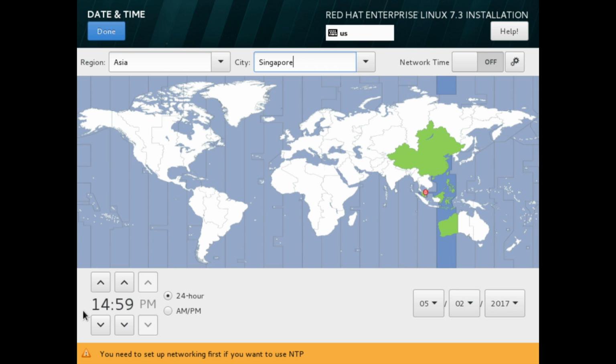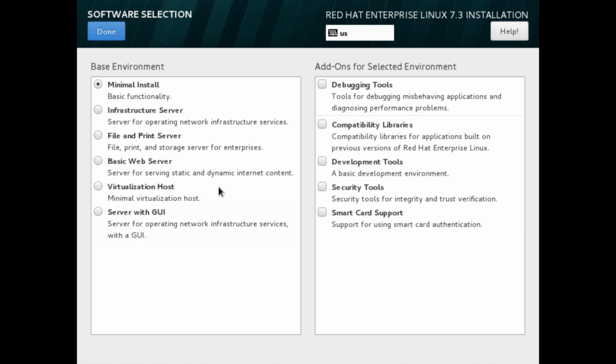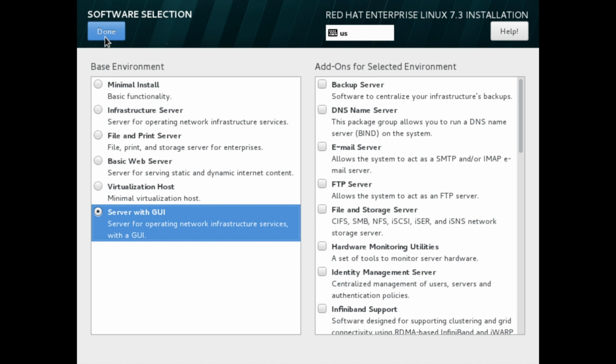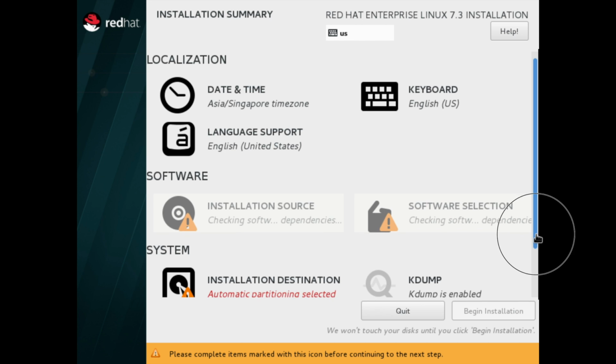And now it's 6:45 a.m. All good here. Click on done. The next important thing is software selection. So now it's selected as minimal install, which would not give you a GUI based window. So I will click there, and if you notice, we have server with GUI. We want this to be selected, and click on done. It takes a while to reflect the new selection, so we'll wait there.